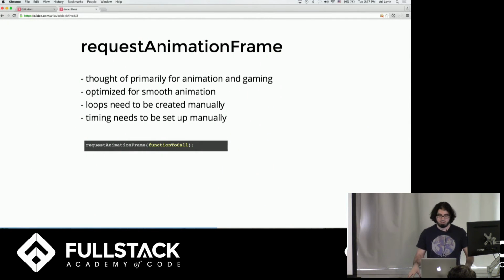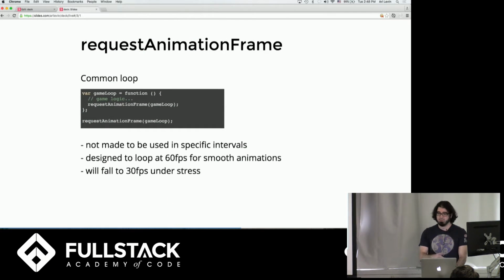requestAnimationFrame, on the other hand, is primarily thought of for animation and gaming. And one of the reasons is because it's optimized to be a little smoother. But one of the issues is that loops need to be created manually. And any timing you do needs to be set up manually. And you can tell that even by the way the function's called. You say requestAnimationFrame, and then you give it a function to call, not a function to repeat.